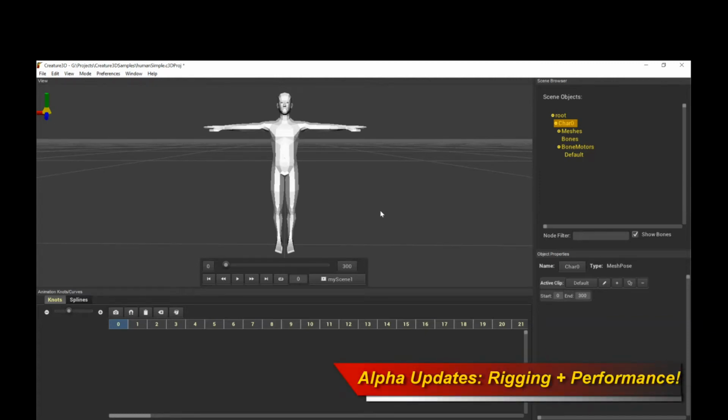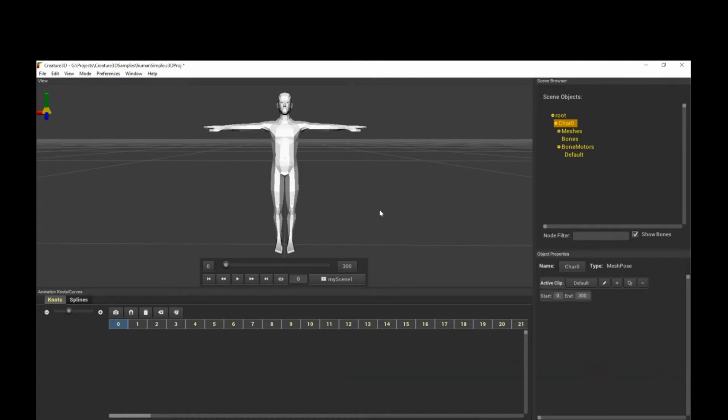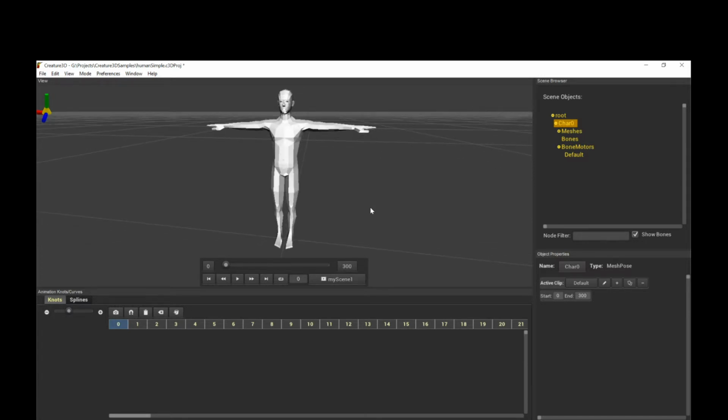In this tutorial, I'm going to be talking about the new Creature3D rig and other fancy feature additions that have been added to the new Creature3D alpha. So join me in this very exciting video where I'm going to talk about these various features that we have added to Creature3D. The new additions to the new alpha all have to do with a lot of rigging.